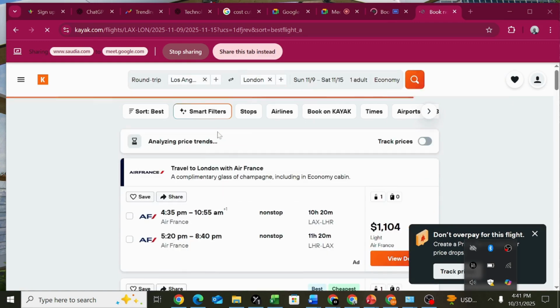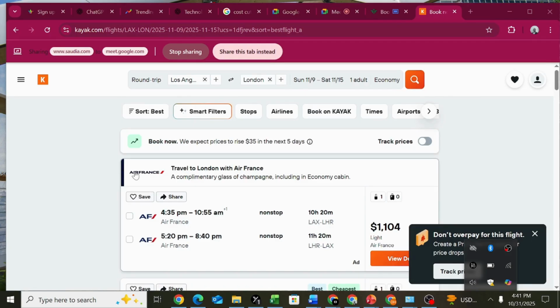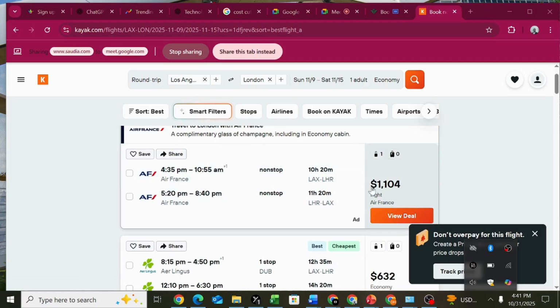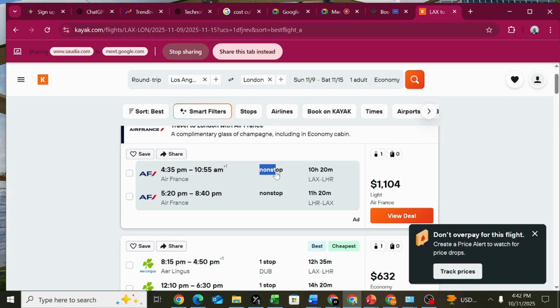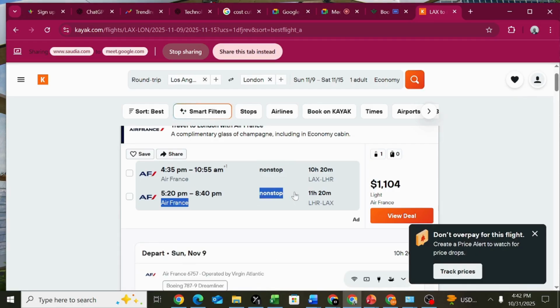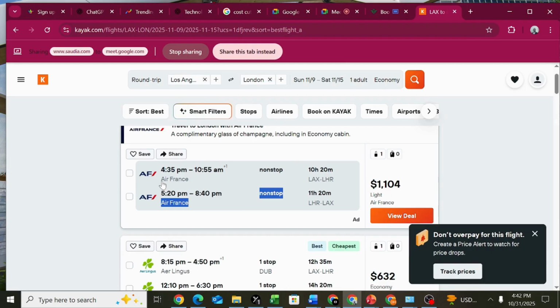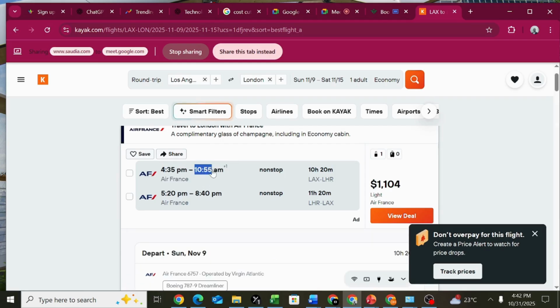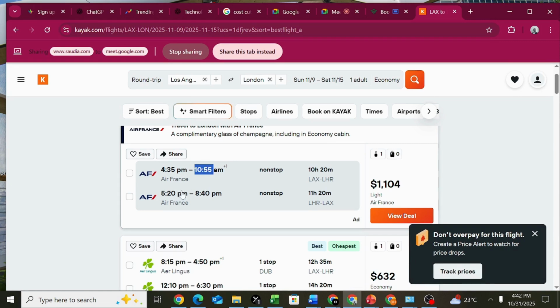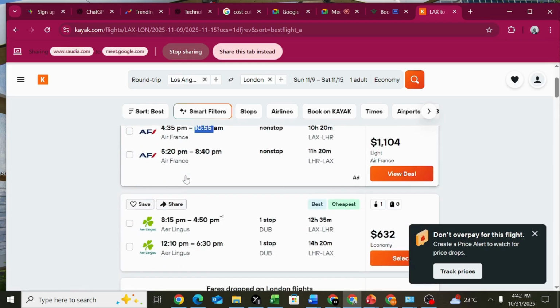So the first flight they give you is Air France. The total cost will be $1,104 for a return ticket. This is a non-stop flight. You can see from these details. The time of departure is 4:35 p.m. The arrival is 10:55 p.m. So that is the first option, Air France.